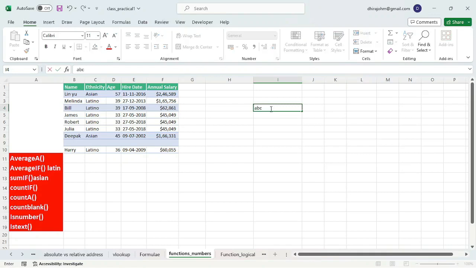So if we write ABC in this cell, hit enter, we can see it is left aligned. But if we write 100 and hit enter, we can see it is right aligned. So Excel automatically aligns it for us, considering ABC as text and 100 as number. Similarly, if we write DEF, hit enter, it is left aligned, while if we type 200 in this cell and hit enter, it is right aligned.